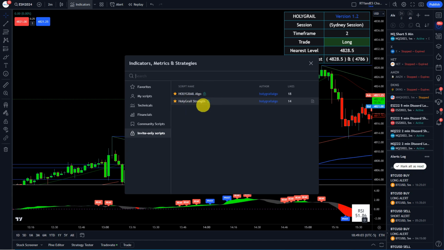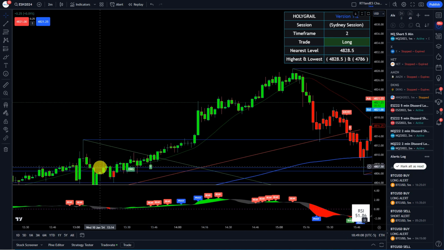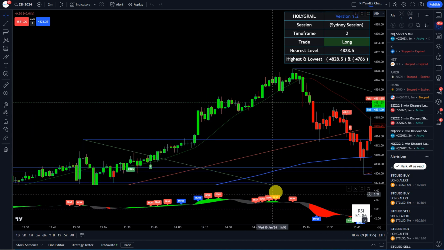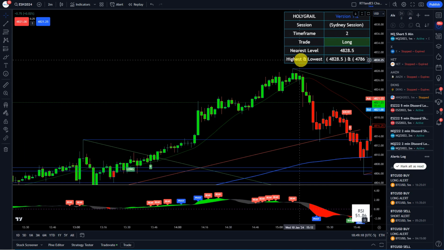You're going to add these to your chart. And once you do that, you're going to see the algo, and you're going to see all of this right here. You're also going to see this little dashboard. Now, if you don't like where this dashboard is, and personally, I actually like it down here in the bottom left, you can do that.